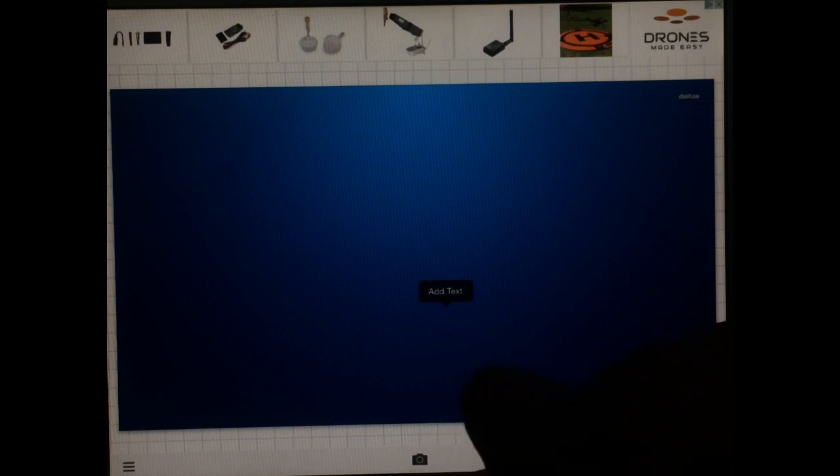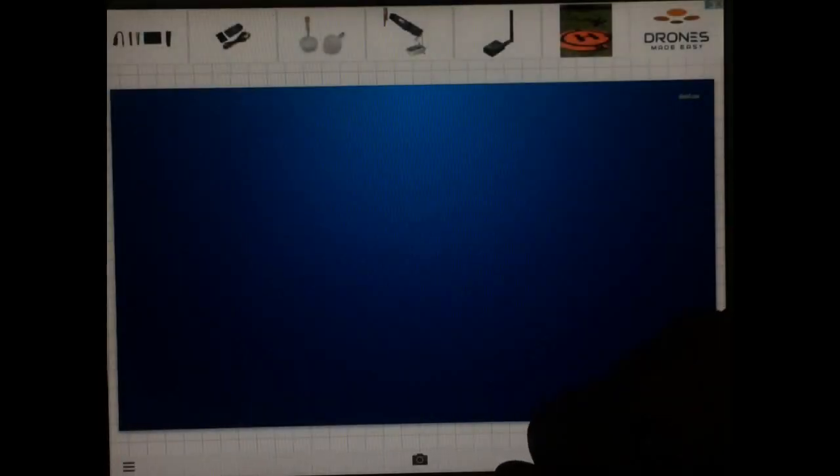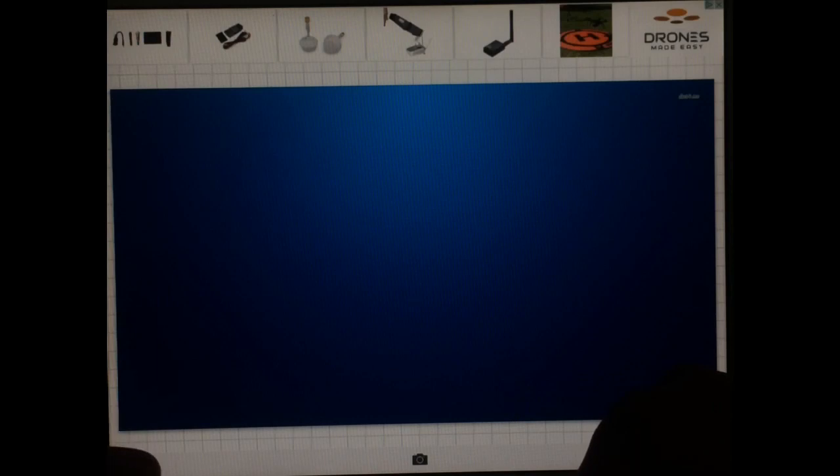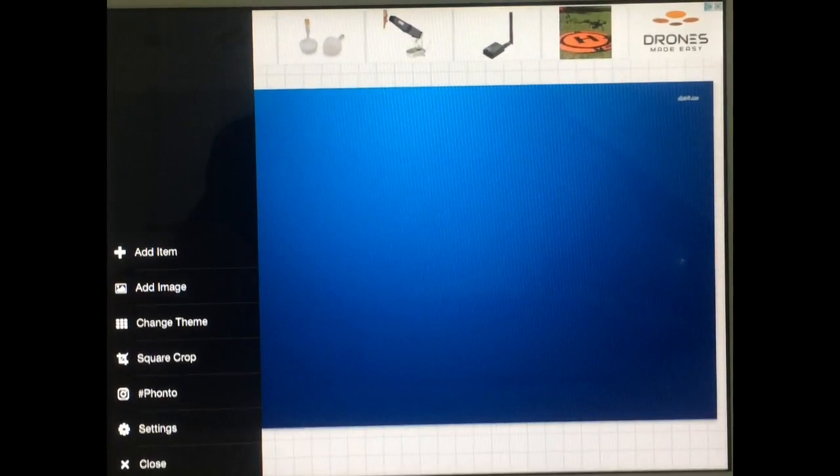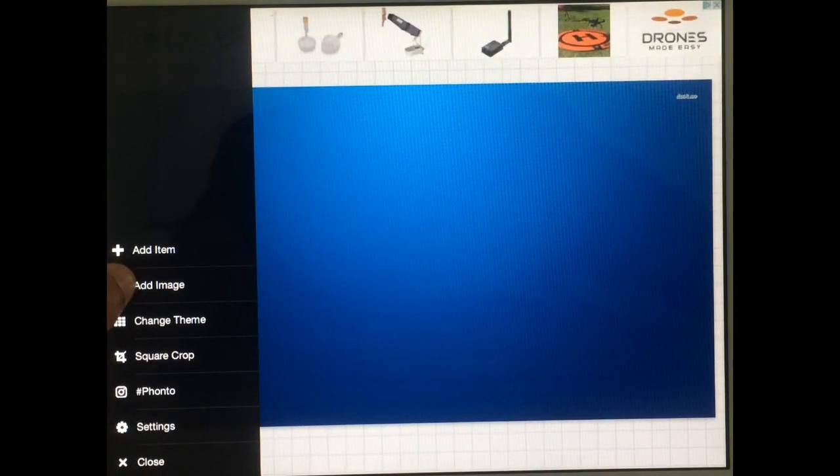Now, the next thing you want to do is add your channel logo. Oh, sorry, I missed that step. You want to jump into these three little lines in the bottom left, and click Add Image. I'll just focus the camera so you guys can see that better. Sorry about that. Click on Add Image.